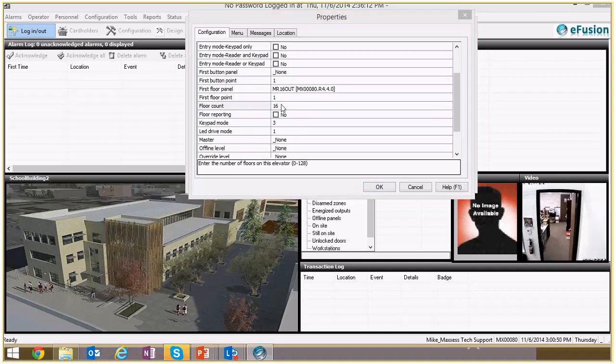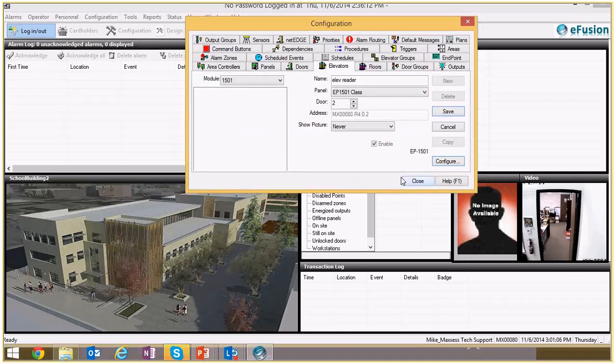Once set, that is all that's necessary for the basic elevator configuration to assign floors. We will be coming back to this screen to assign any optional override levels. Once satisfied, click the OK button, which will bring you back to the configuration elevator screen. Click the Save button to save your parameters, and upon doing so, what will happen is your elevator reader will be assigned as one of your elevators, shown in the left panel box.